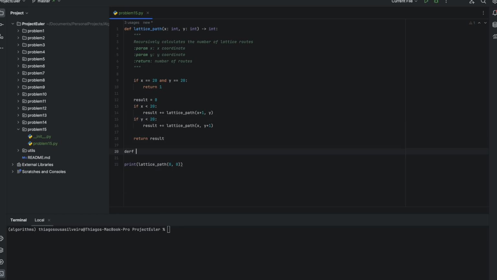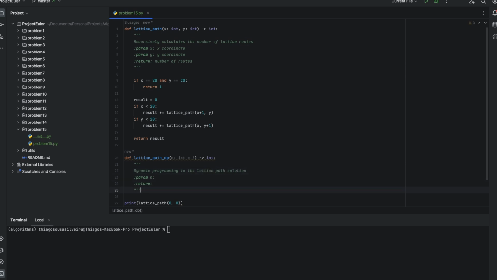So let's just create here a function called lattice path dynamic DP, dynamic programming, right? In this case, I will use an n as input, which will be the size of our matrix, and it shall return only an int, which shall be the result. So this is dynamic programming for the lattice path solution. This is the size of the grid, and it shall return the number of routes.